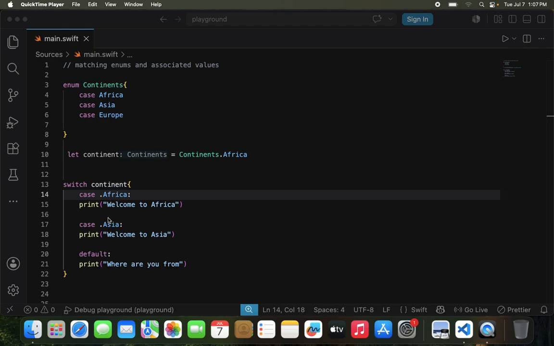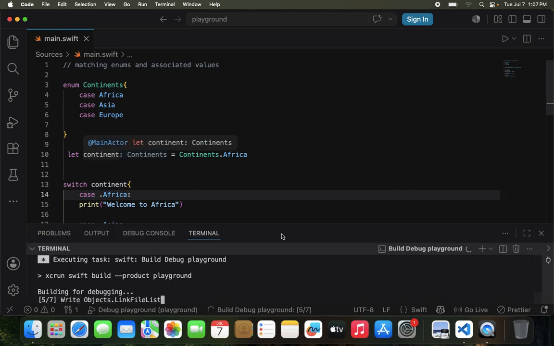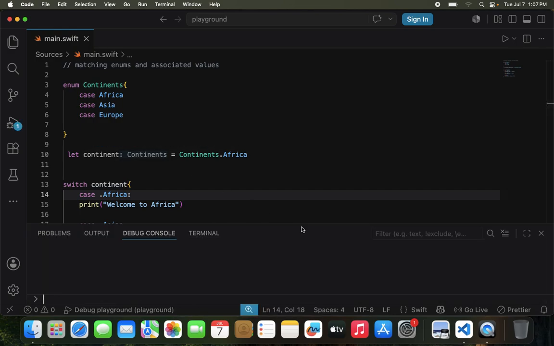If you look at this, you notice that we didn't include a case for Europe. If we did that, there wouldn't be a need for a default. So if I run this, for instance, no, it's not running. Okay, so it's running now. In case it didn't boot up on time, I'm going to open terminal here manually. Then I'm going to go to debug console.